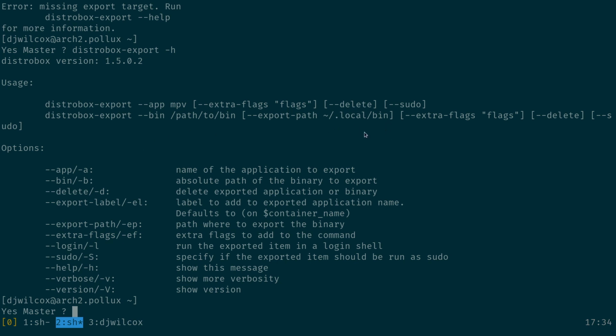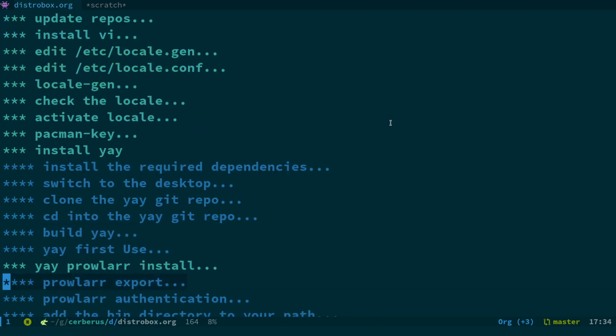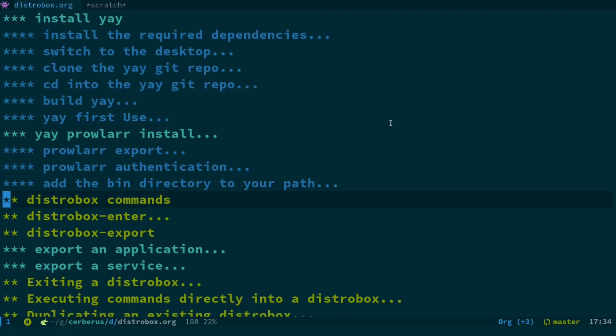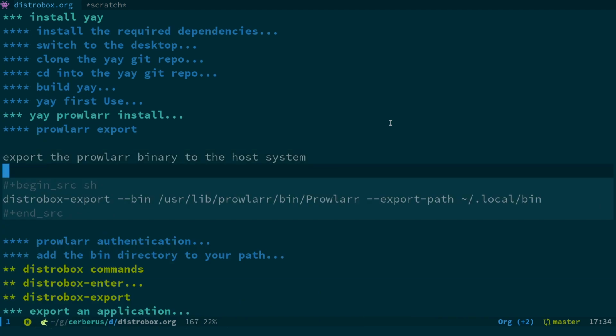There was some mention in that Fedora article that you can export systemd services, but that's not listed here. Again, that may be something I've done or not done. But this is how you can export the binaries. You put in the path and then the export path. So this is how you export the binary.